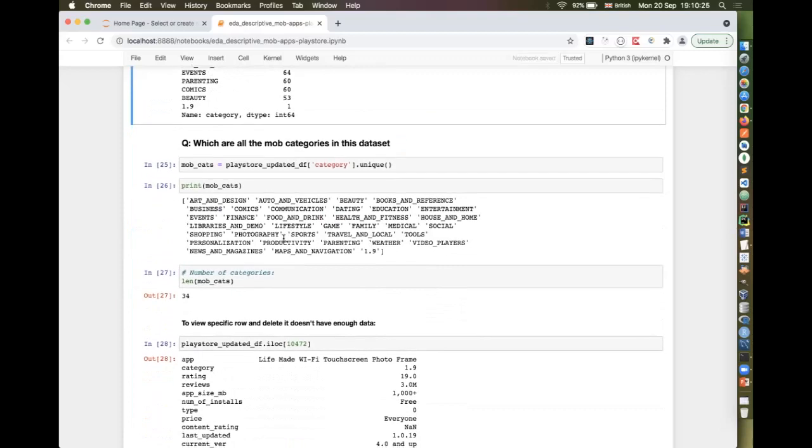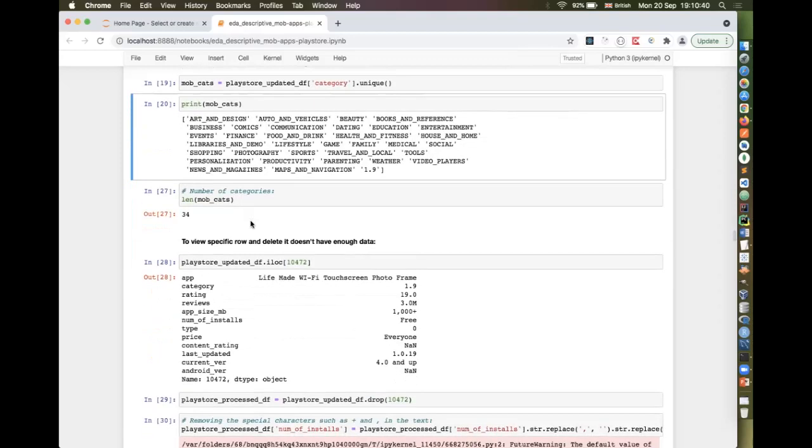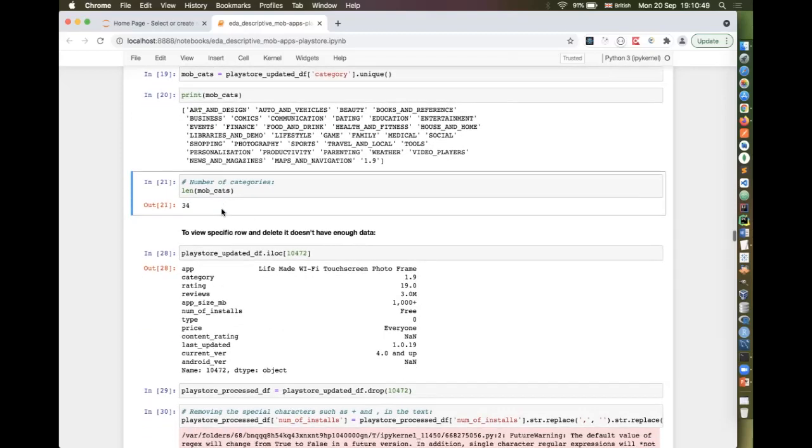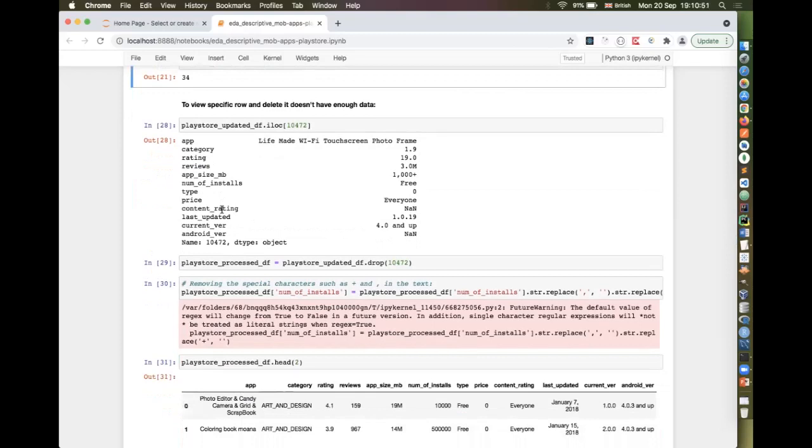Next, I'm going to answer the question about which are all the mobile categories in this data set. By running this statement, you can get the list of categories in an array, that is a list in Python. And if you want to know the number of categories, if you do this, you'll get, okay, there are 34 categories in this data set for mobile apps.